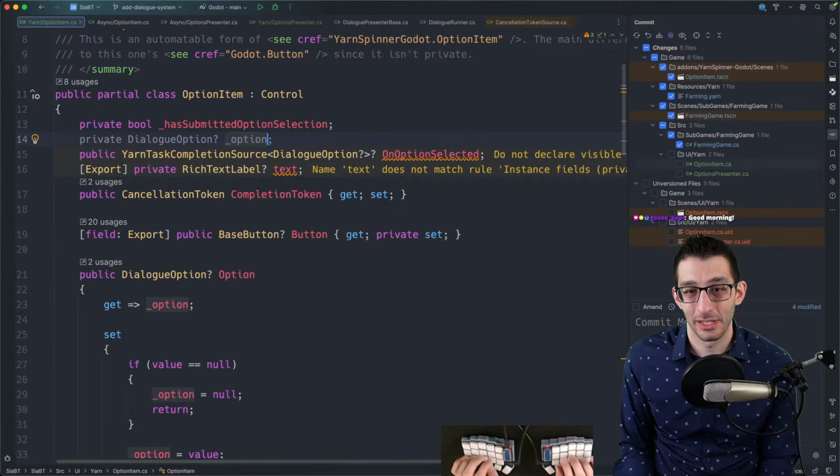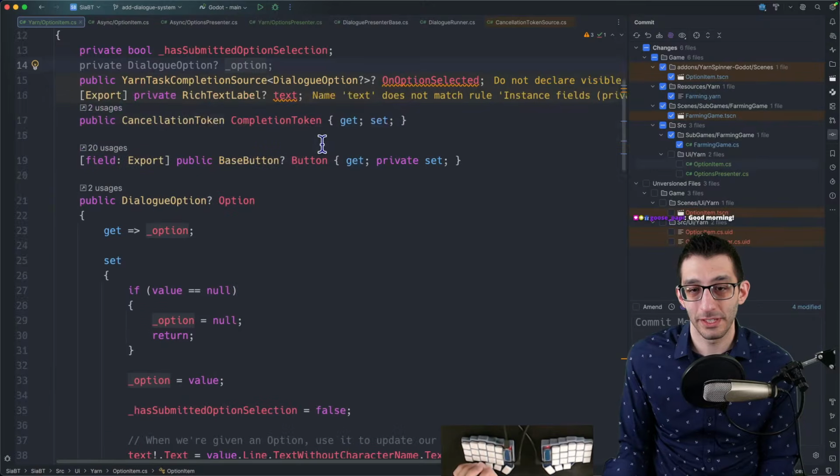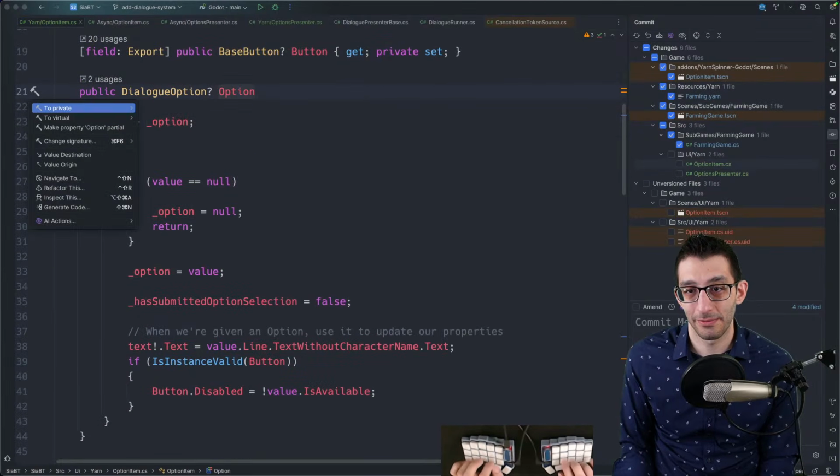Dialog option. It's the field backing this. Can we convert this to a field?